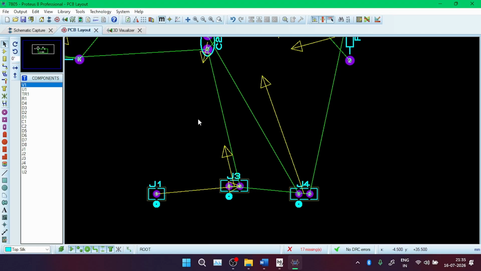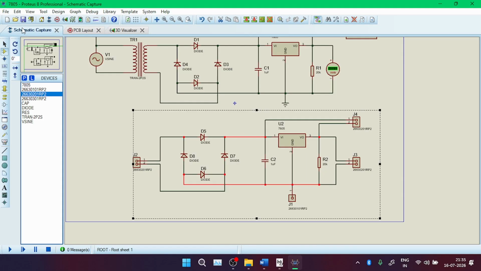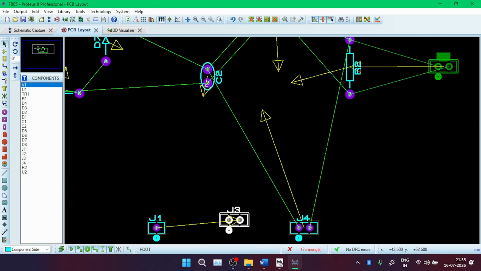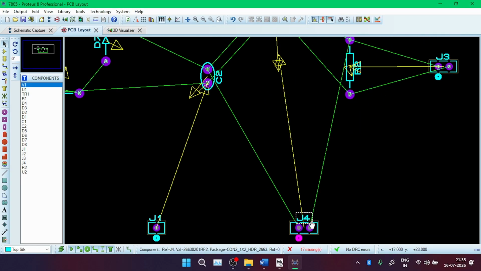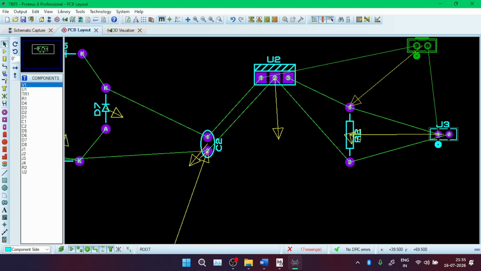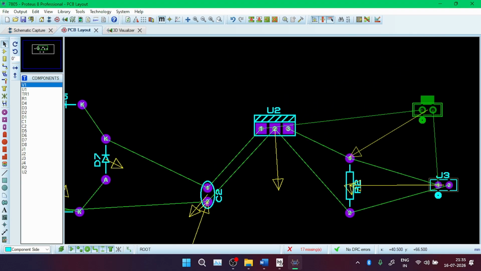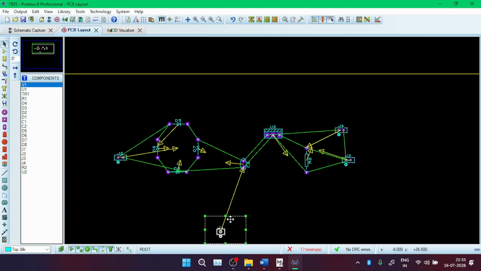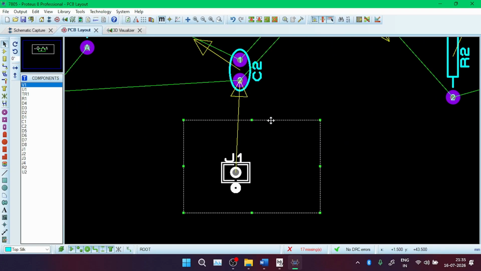Okay, now J3 is, what is J3 for? J3 is for checking the output. So it's for, what we say, multimeter. So drag the object. I'm going to place it here. Okay, and J4 is for checking the oscillator output. So I'm going to place it here, and finally this is for the ground. You can place it like this.